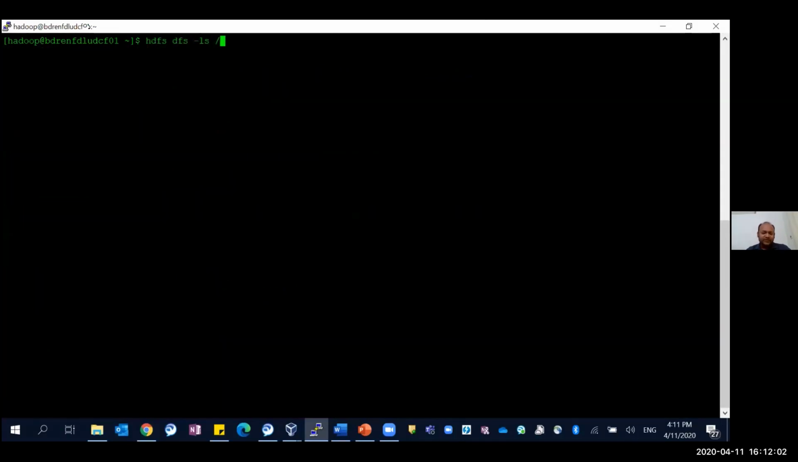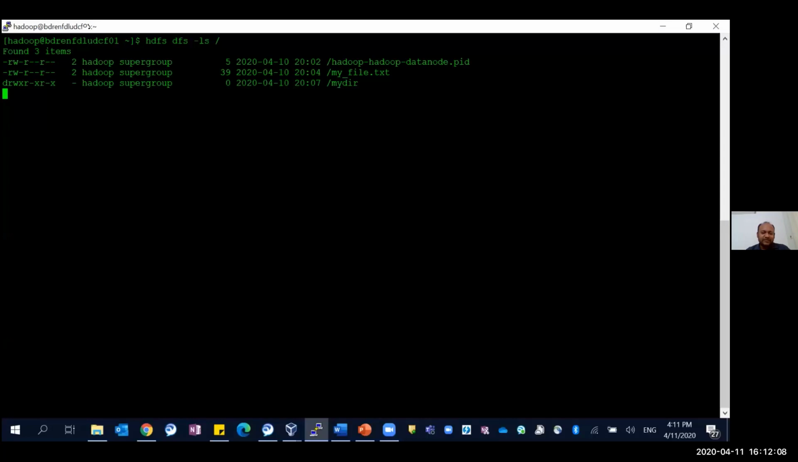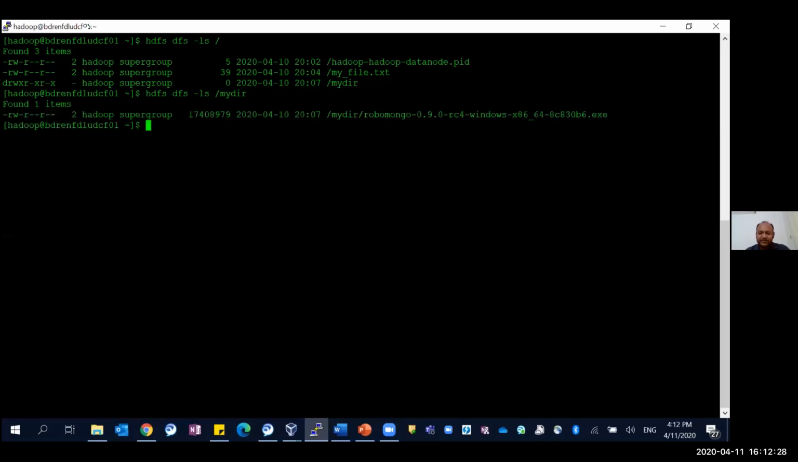So if I want to browse my HDFS, as we are doing from the web, we can give this command. In our HDFS root directory, we have 3 files, right? And out of 3, one is basically a directory. If you want to see what is in the directory, you can run it like this. We should get only one, which is the RoboMongo exe we have kept.